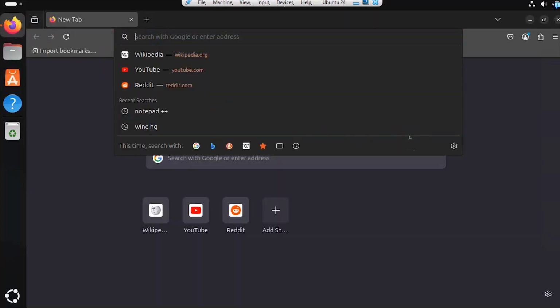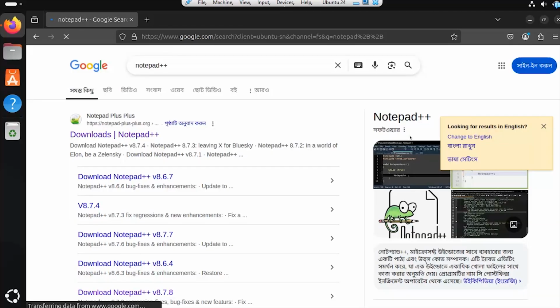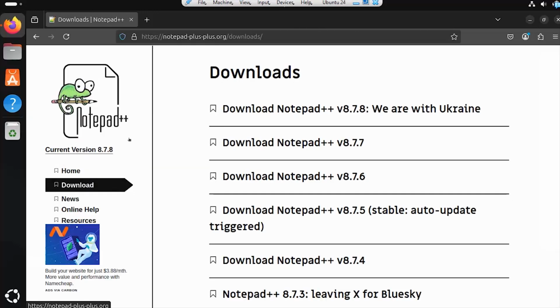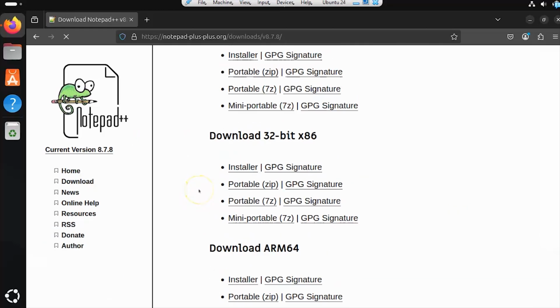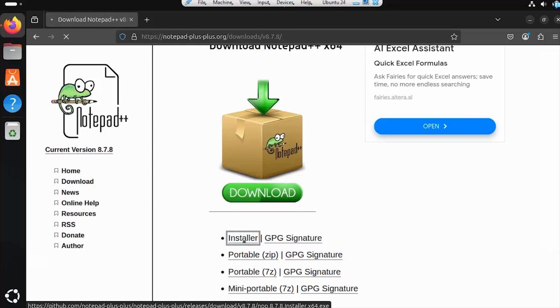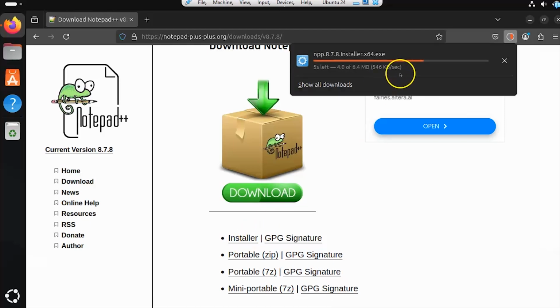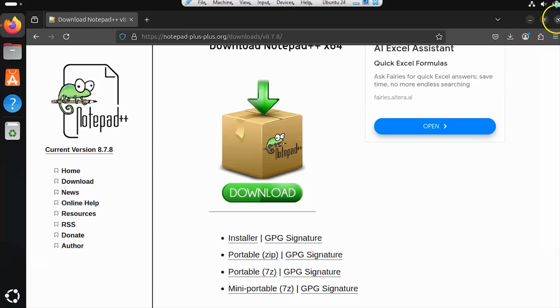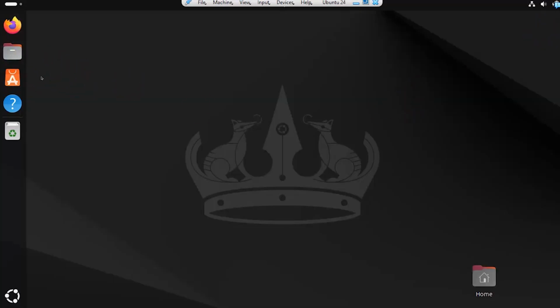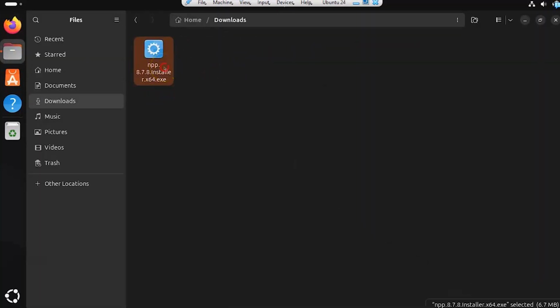First, go to your browser and search for Notepad++, and click on the first link. Now you can install it normally, just as you would on Windows.